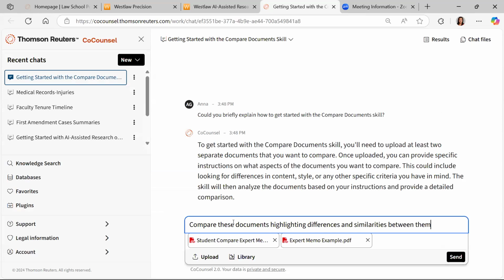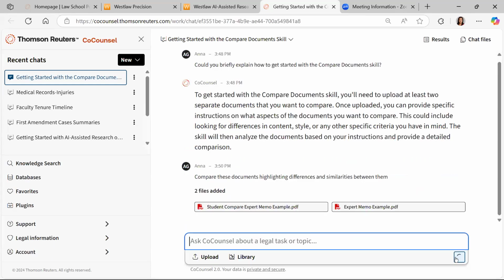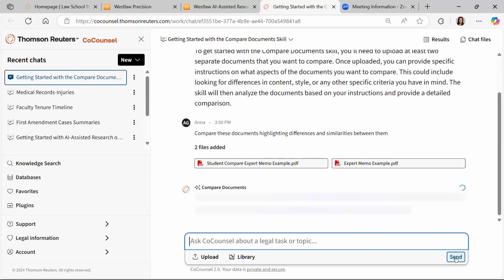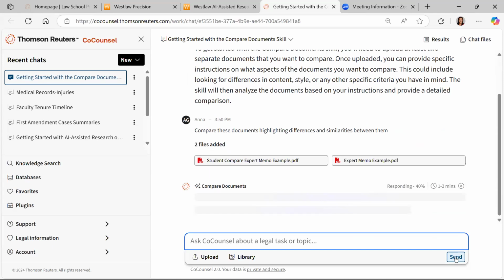And I want CoCounsel to compare these documents, highlighting the differences and the similarities between them. And here's hoping it's going to give me kind of a side-by-side grid format of these documents, showing me the expert memo as compared to the student memo, the one that I changed answers to, showing me where things were answered similarly and where things were answered differently.